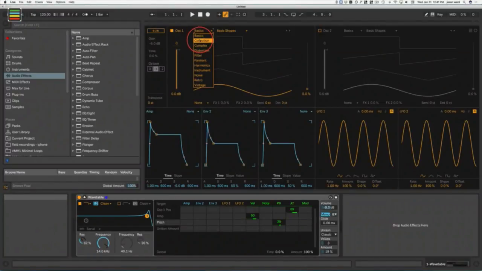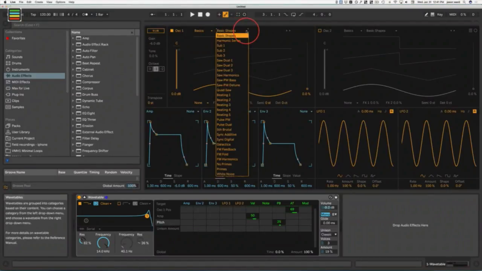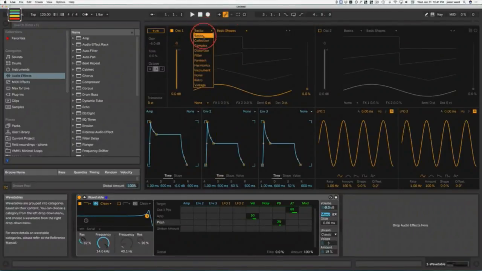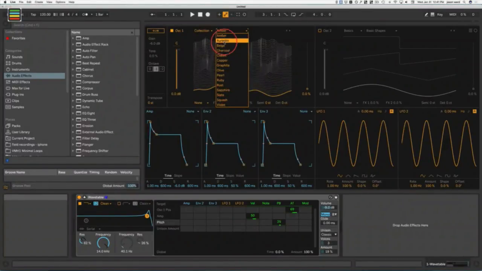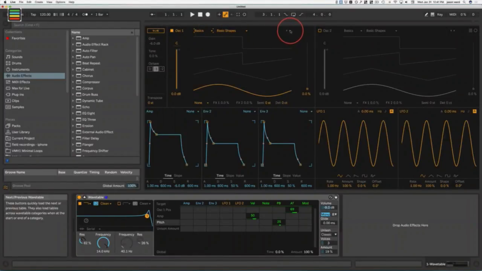Here we can choose the type of wavetables that we can choose from. And then over here are the actual presets that we can use. These are all under the basic shapes. And then when we go to collection, for example, we get a different assortment of presets related to that. So let's start with some of the basics. We could skip right through here and just listen to some of the sounds.